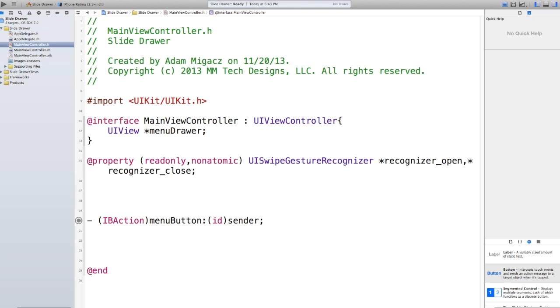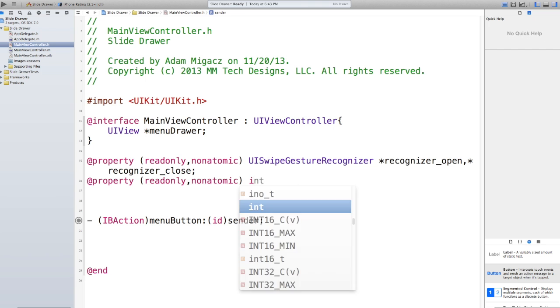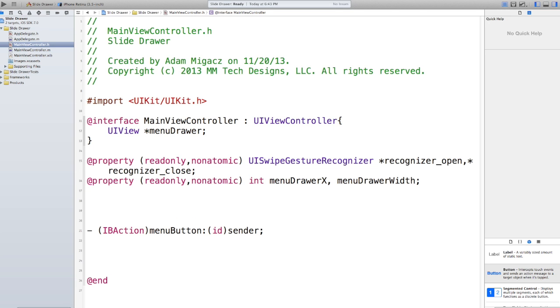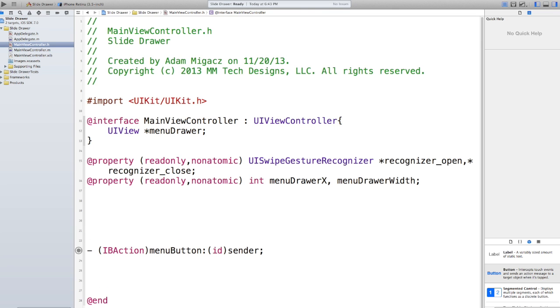We also make a couple integers. I want to store the menu X origin, because the X origin is going to be the one to move left and right. Also the width of the drawer. So we want menu drawer X and menu drawer width, which you can make however big you want. For this, I'm going to do about 3/4 of the main view. Usually that seems about good, but you can adjust that accordingly.